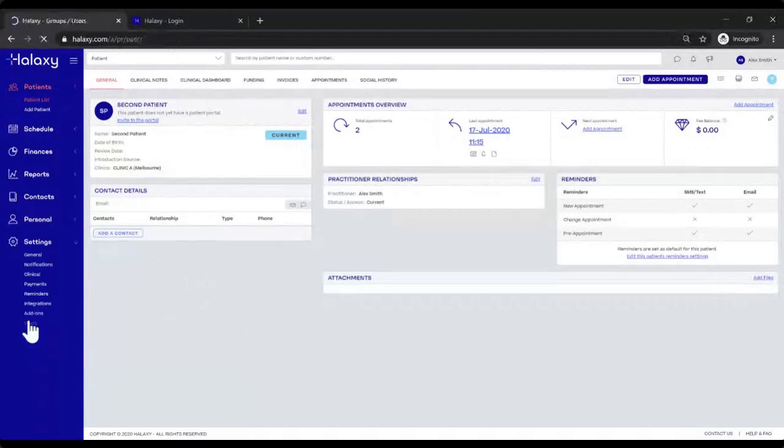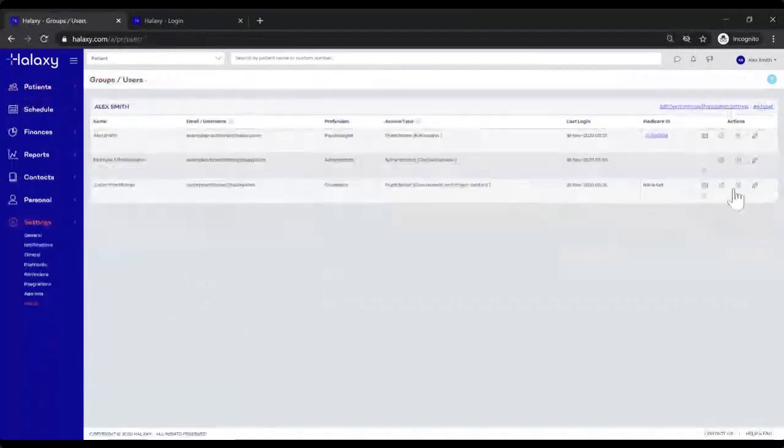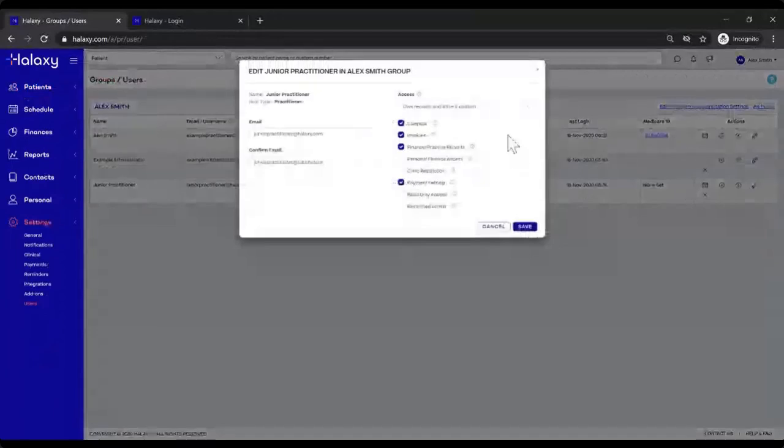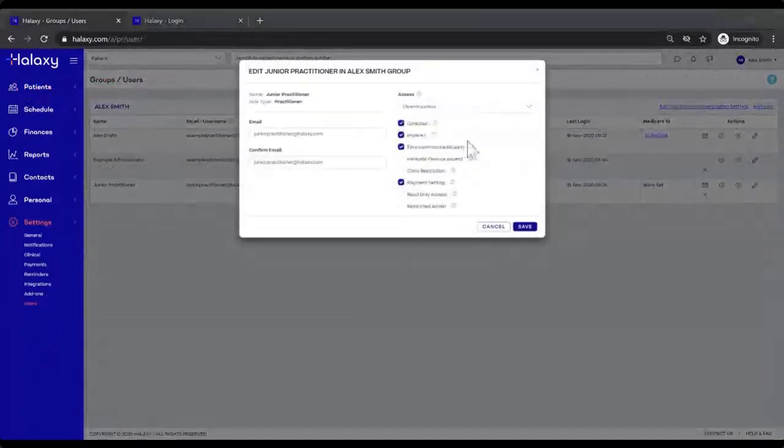I'm going to click Settings and Users, and we'll move along now to changing this junior practitioner's details, records and others content to clinical access. Now, what does clinical access mean? Well, clinical access means our junior practitioner can edit other practitioners' patient profiles as they could before. They can edit other appointments and invoices as they could before, but they can now access clinical notes for other patients and clients they're not linked to through a practitioner relationship.